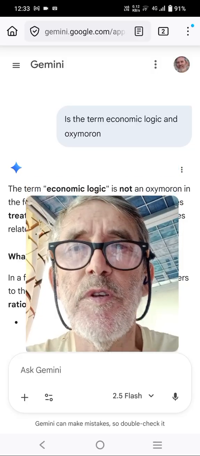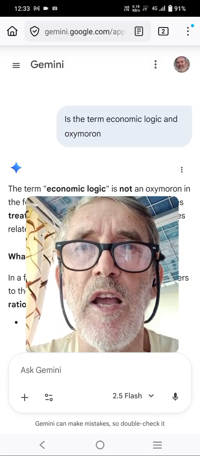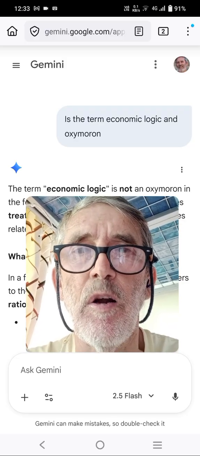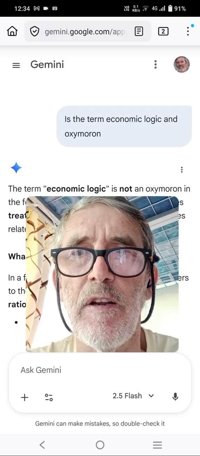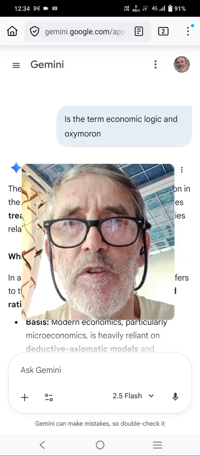For example, this is an example. I simply said, is the term economic logic an oxymoron? Is the term economic logic, it should be an economic oxymoron, not and. Anyway, good thing about AI is it accepts all the mistakes like that. So it gave a reply.